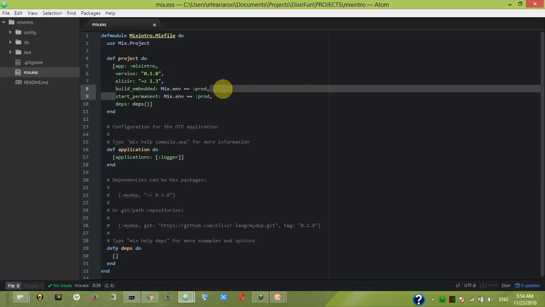But the next thing you need to worry about is deps. This is kind of saying deps is a key, and the value of the key is a function that has to be called, and what that function returns is a list of the dependencies of the project. If you come down, you notice this defp is just saying this is a function but that it's private.